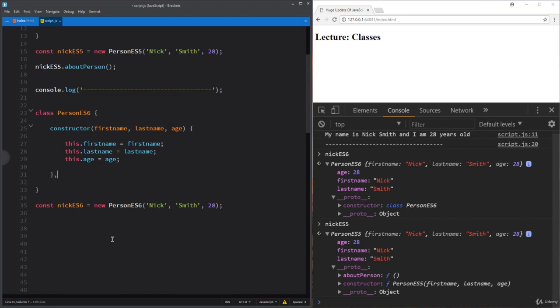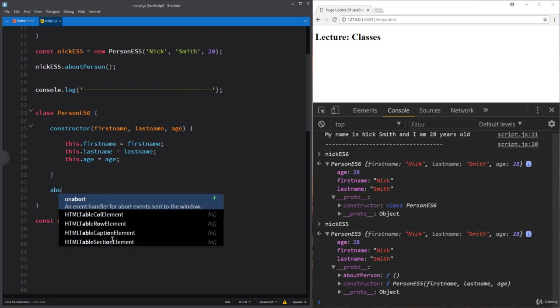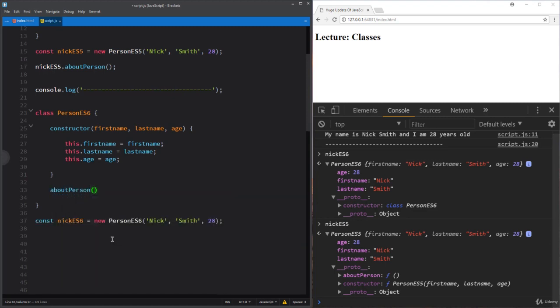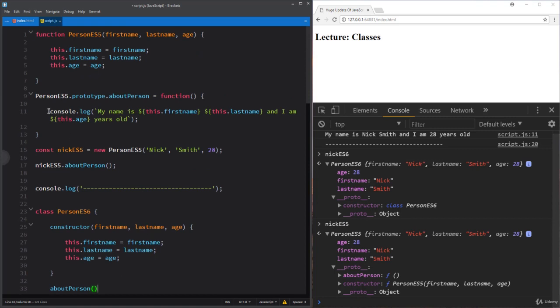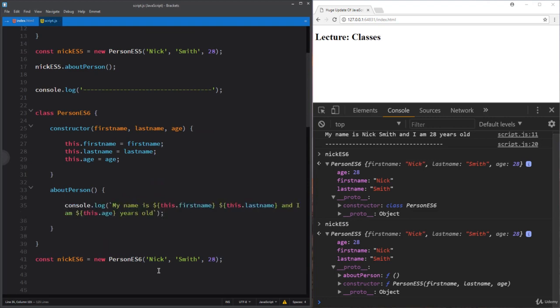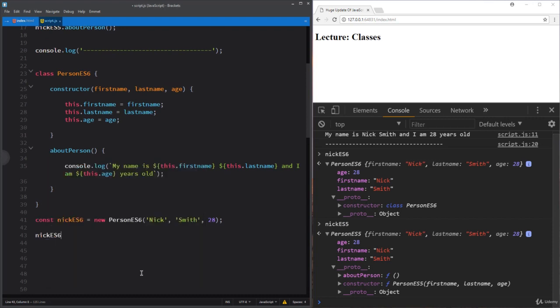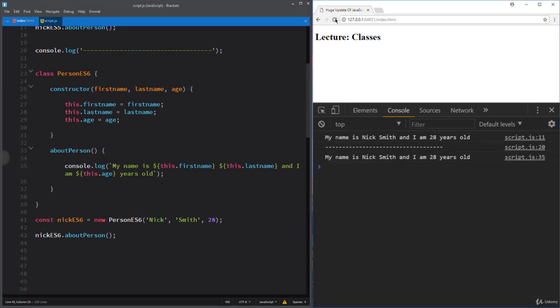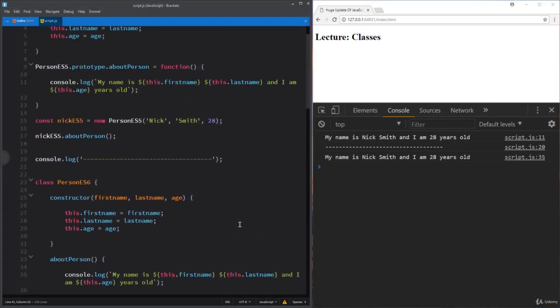The first thing to note is that after the constructor method, we don't need to place a comma. We can directly create a method. Let's call it aboutPerson. Then grab from person ES5 this content and paste here. Let's call this method for nick ES6, right? nick ES6.aboutPerson. Reload, and we have the same result. So actually we have achieved the exact same, but as you see, in a much easier and more convenient way.